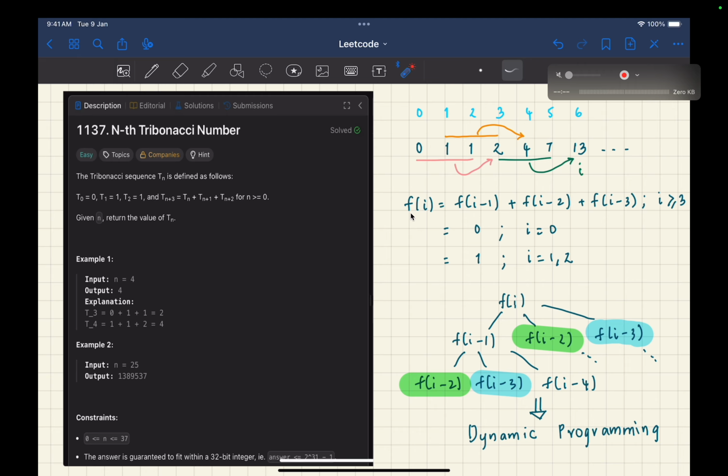Let's see what the tree diagram for f of i looks like. f of i depends upon i minus 1, i minus 2 and i minus 3, and i minus 1 depends upon i minus 2, i minus 3 and i minus 4, and so on and so forth. If you see, there are overlapping problems, which are repeating. Once we compute the answer for this, we don't have to compute it again. So we will be caching the answers for the computed function, and then reusing them whenever we encounter the same state. This approach is known as dynamic programming.